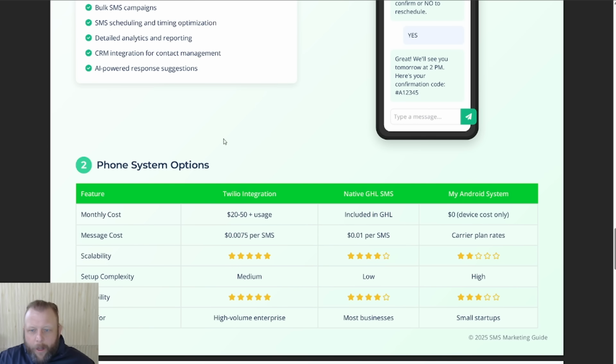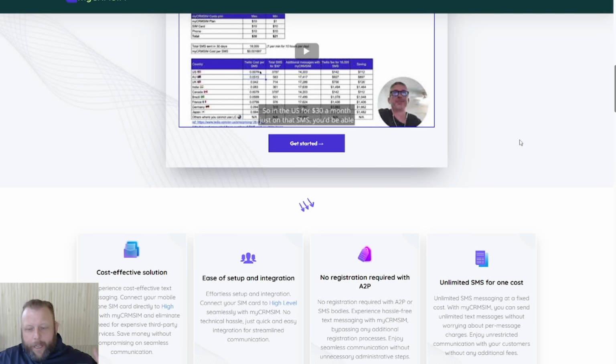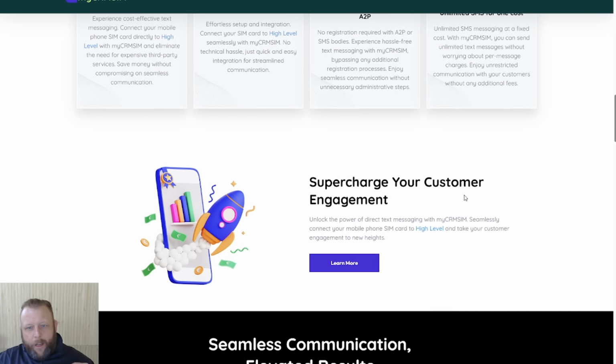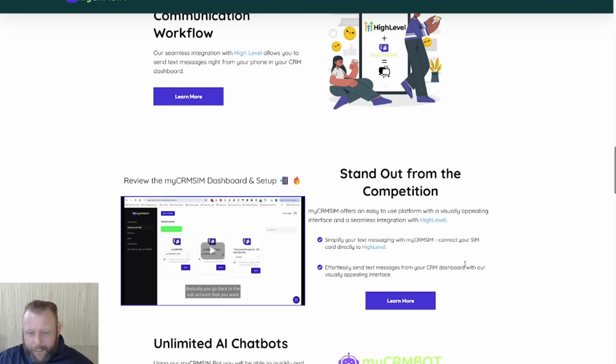And if you can't do Twilio, and if you can't do Highlevel because there's no numbers or it's expensive, then you use a tool like my CRM sim, and it's quite simple and easy. All you do is connect Highlevel with your Android phone, and it sends SMSs from your Android data provider. Real simple, real easy. If you have an unlimited SMS plan, it's going to use that and send it out, so it's a massive cost saving. You don't have to register for A2P, and you can do it from whatever country in the world the Android phone is connected to.